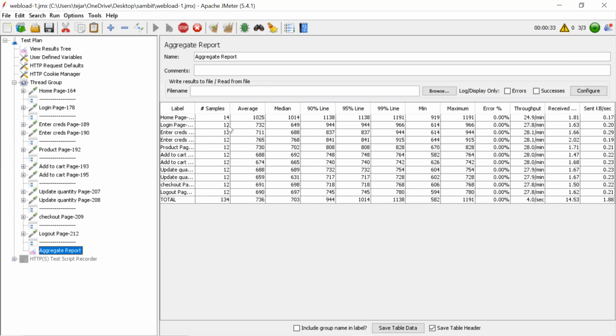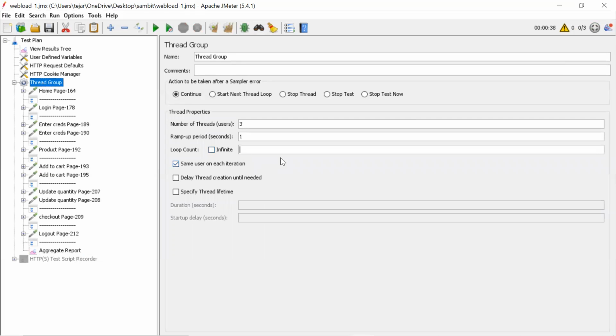Whenever you feel that the test is done and you got the result, you simply click on stop and it will stop the test. It's an infinity. Otherwise, you'll give 1. Clear, right? The 3 users, ramp up, loop.